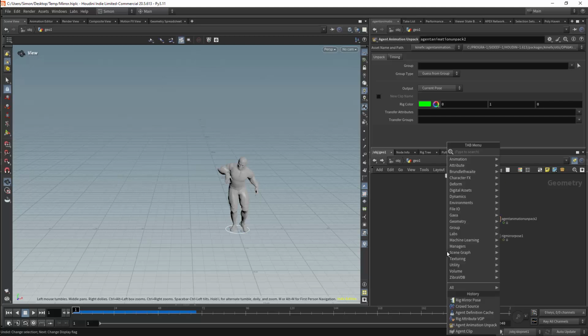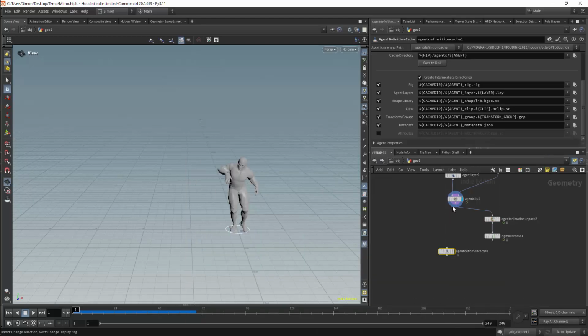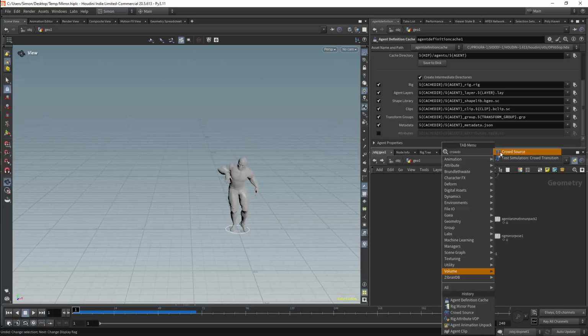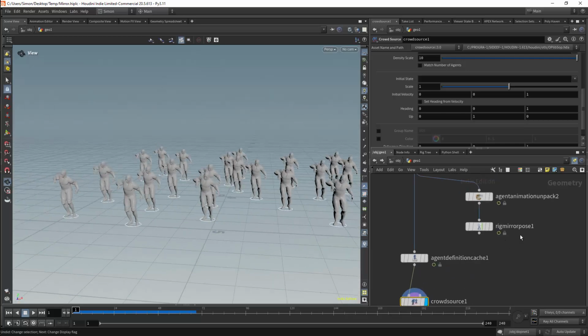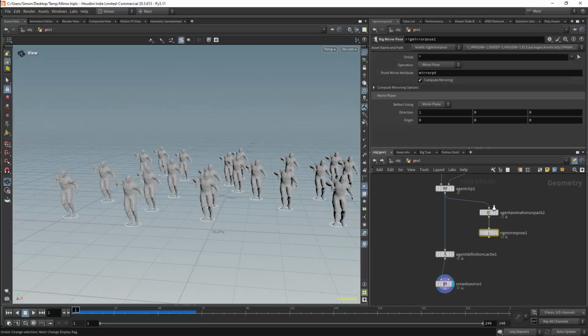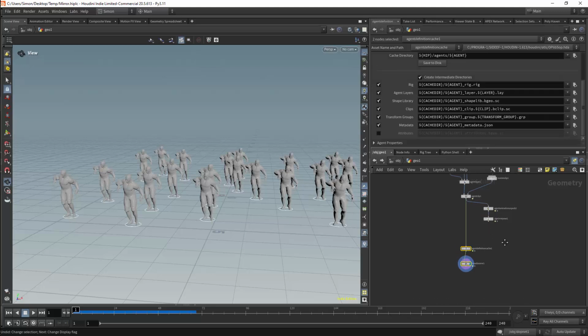In order to use this, I am going to extend the network a little bit. I'm going to get an agent definition cache node, as we will need to cache the information for the characters. I'll then get a crowd source node. This will allow us to create the crowd by using scattered points to generate the agents. So this will give me the main setup, and next I want to add the mirrored animation to the agent.